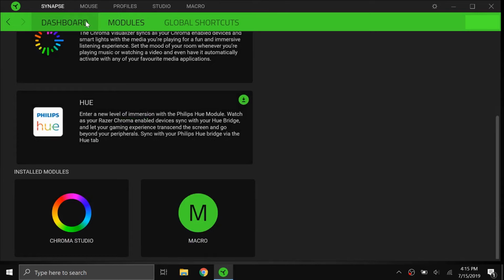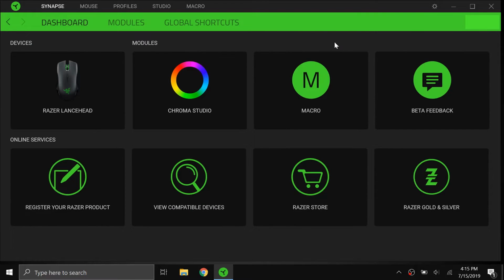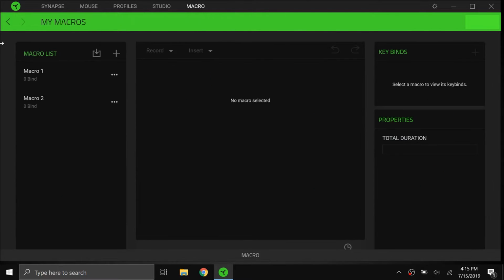Now you're going to go back to dashboard. Once you've installed it, click on macro. And you can see I have some macros here. I'm going to go ahead and create a new one, so I'm going to click on plus.